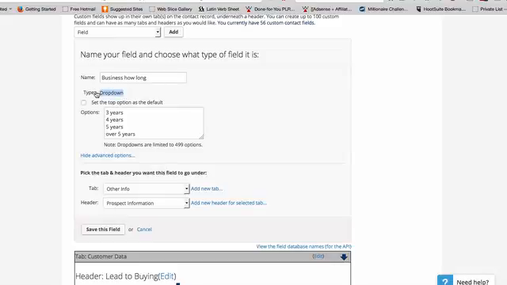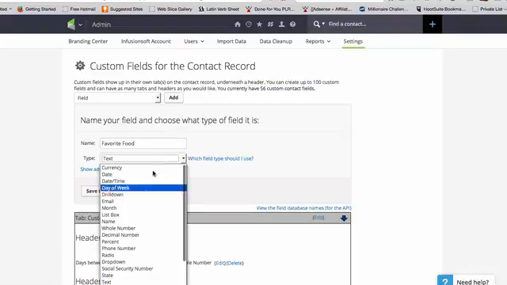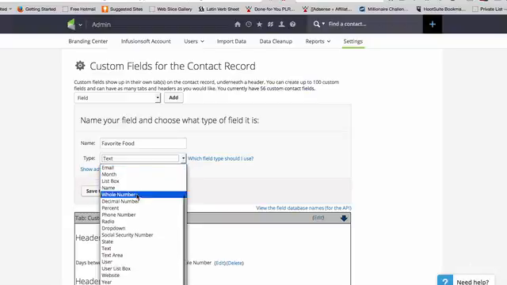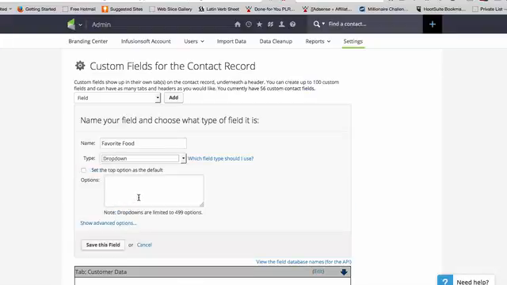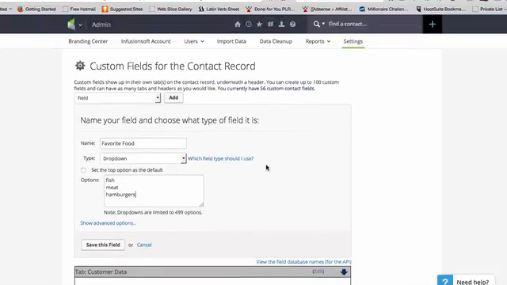This is a drop down, but if I wanted to add a new custom field, say this was favorite food, I can do currency, I can do drop downs, I can do decimal numbers, percent numbers, whole numbers, all that other type of stuff. This would be a drop down in this case. I would say like fish, meat, hamburgers, and so on, and create that custom field that way. And I can use that in any way that I want, but definitely use these in a sparse way.